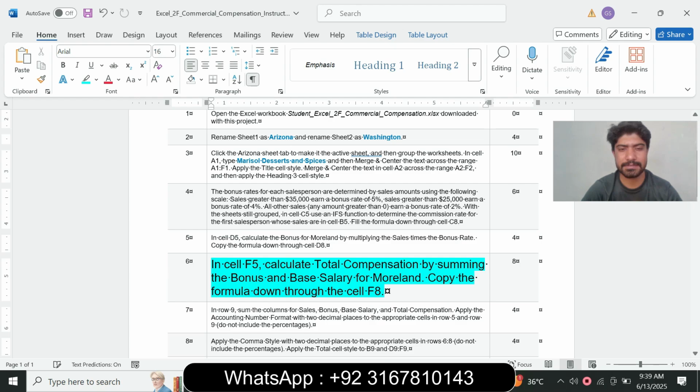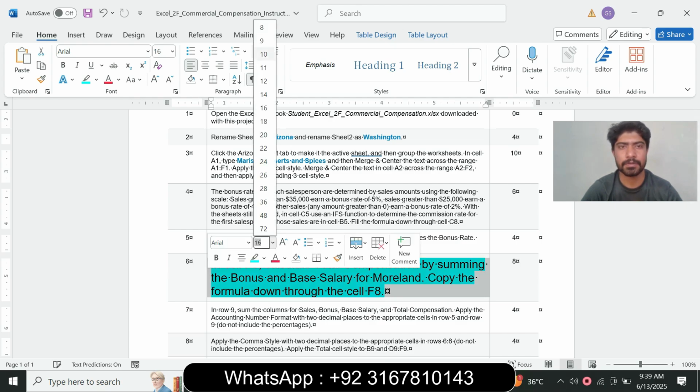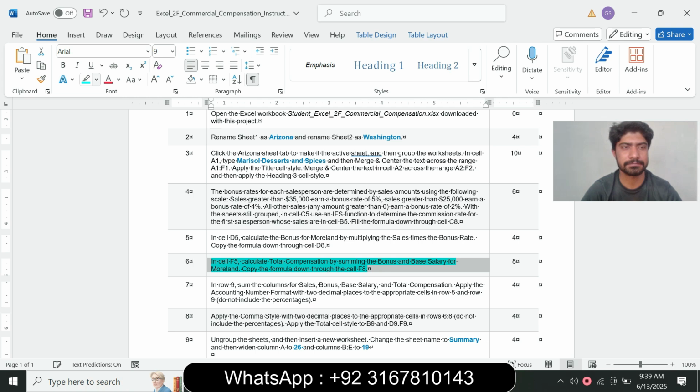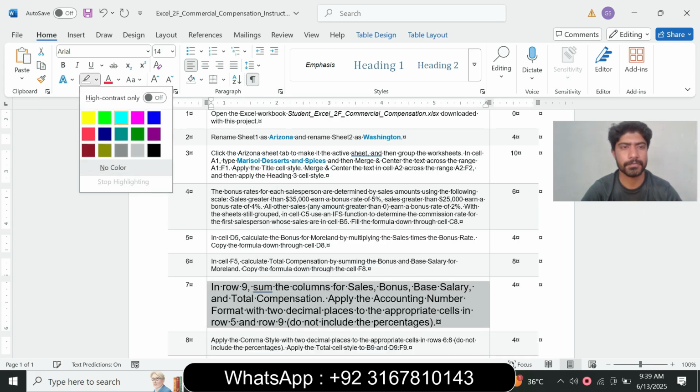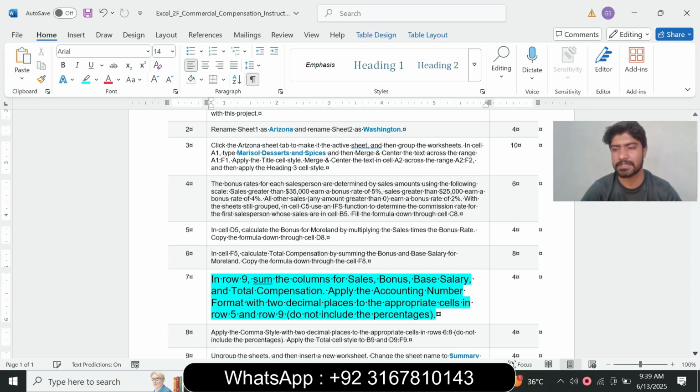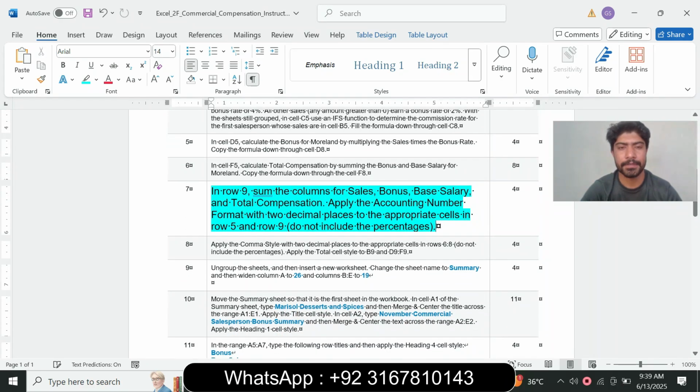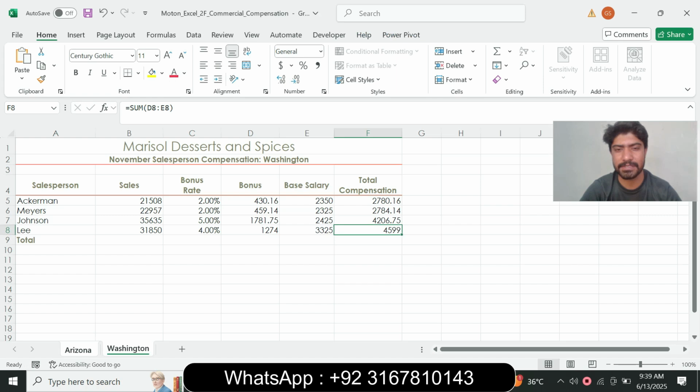So question number 6 is complete. We move to question number 7. Question number 7 is: in row 9, sum the columns for sales, bonus, base salary and total compensation. Apply the accounting number format with 2 decimal places to the appropriate cells in row 5 and row 9. In row 9, sum the sales, bonus and base salary.